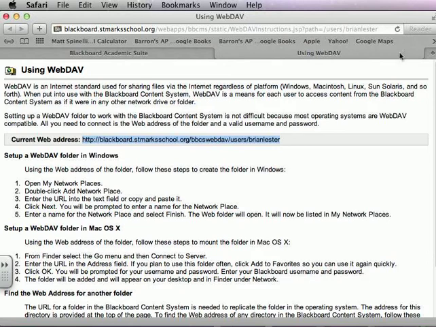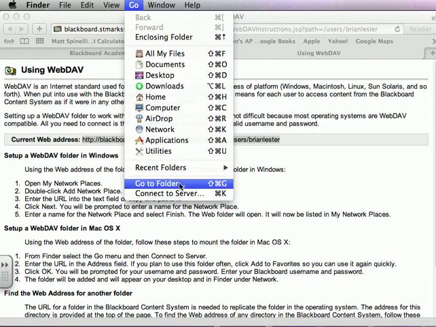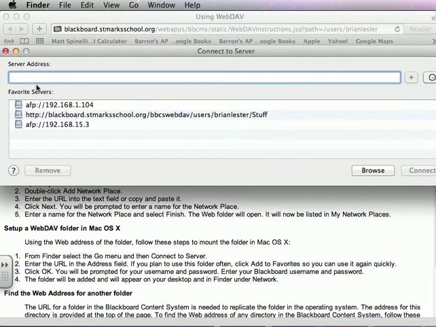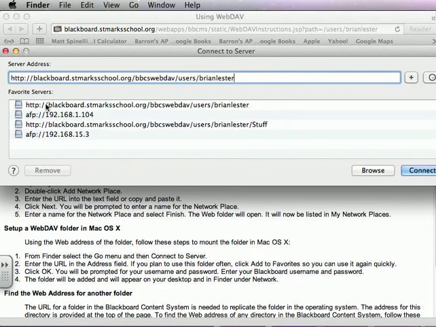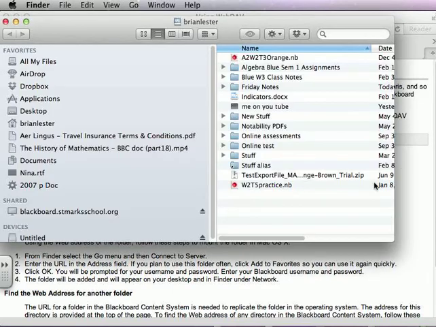So I'm going to go to the Go menu in the Finder on a Mac and say connect to server. I'll paste in the address from the previous window. I'll click add, which will make that a favorite. In other words, I'll be able to access it from the Go menu whenever I like. I'll click connect. And now I can see my content collection as if it was a folder on my desktop.